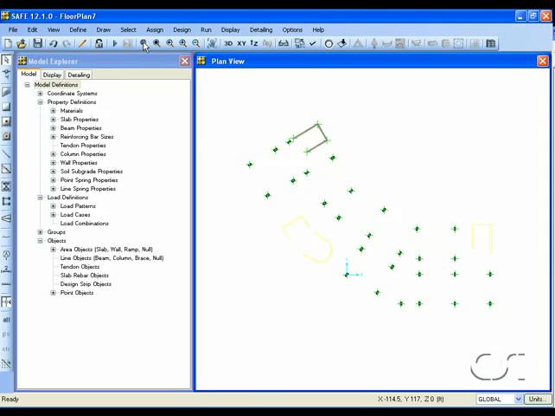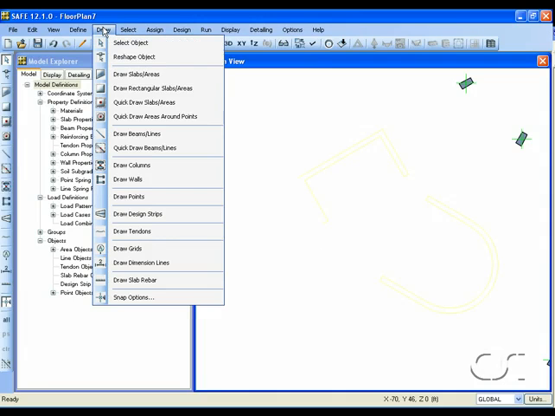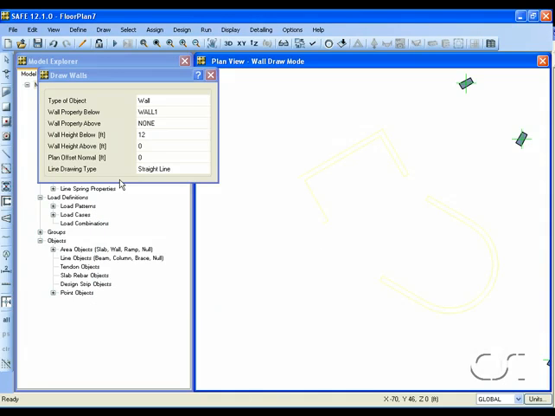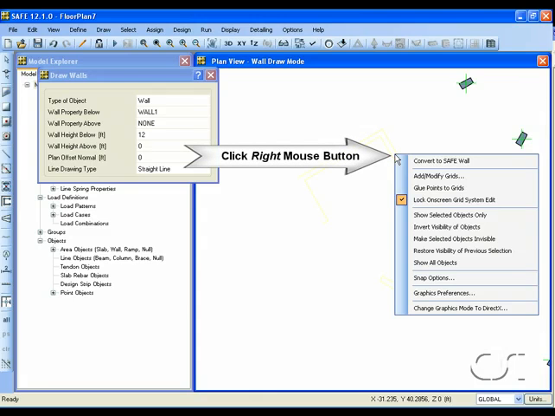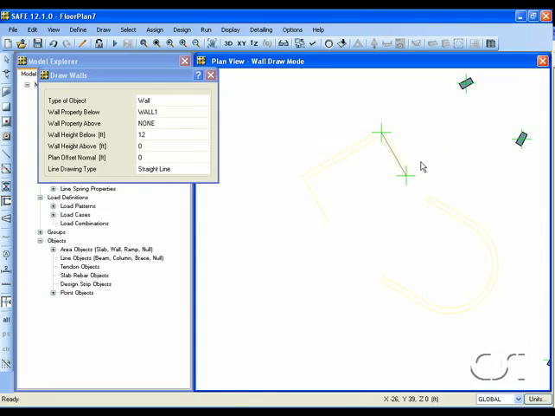Zoom in and return to the draw mode. And this time, when the center line is displayed, right-click, select Convert to SAFE Wall, and we can add one wall at a time. Finish the walls by windowing with the Shift key. Note that SAFE handles even curved walls.